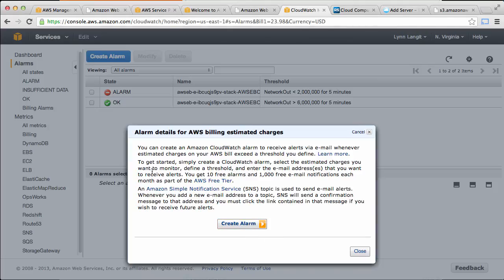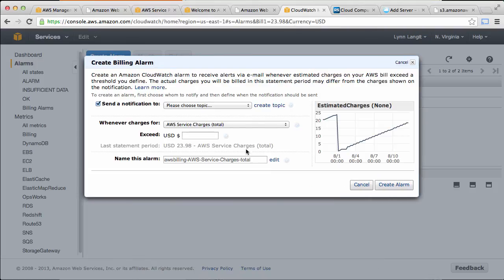So you select the charges you want to monitor, define a threshold, enter the email, and you get 10 free alarms and 1,000 free email notifications. And it actually uses its own service, so they're dog fooding. It uses SNS, or Simple Notification Service. So again, it's just a wizard.